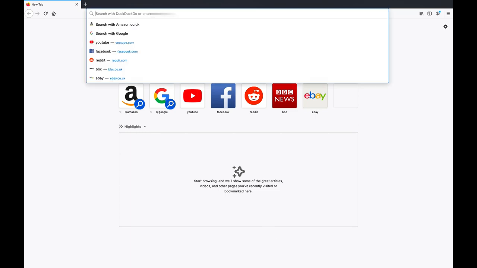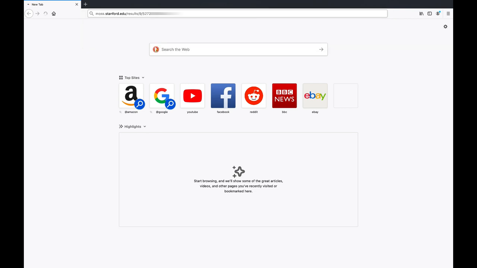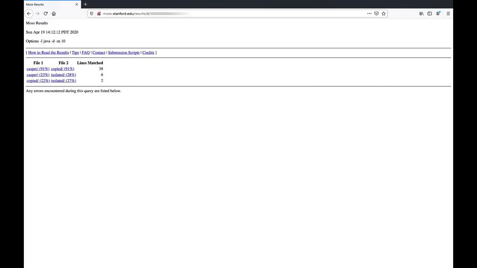Okay, so now the last thing we have to do is go into the URL and check what we've got. As we can see, Casper and Copied have like 91% of similarity, which means that it's very likely that it was a copied project. However, if we compare Casper with isolated, copied with isolated, we don't have such a huge percentage. The percentage is still high because the files I used were just small ones. So a part of it is quite difficult to hide. I mean, it's difficult to be different.